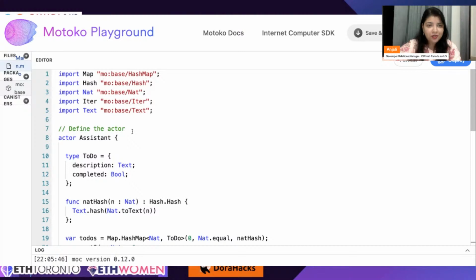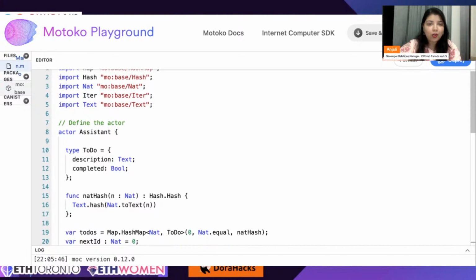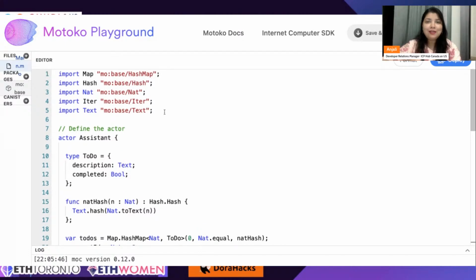But just to give you a reference, we are beginning our code by importing all the libraries we would be needing in the code. For developers, it's always good practice to write the import statements as you need the library, so write as you go. For now, we can see that we are going to use a map, a hash map, a natural number, an iterator, and a text library. We are importing all these libraries from the built-in base library of Motoko. I think the syntax for any language doesn't matter; you can always see it and adapt.